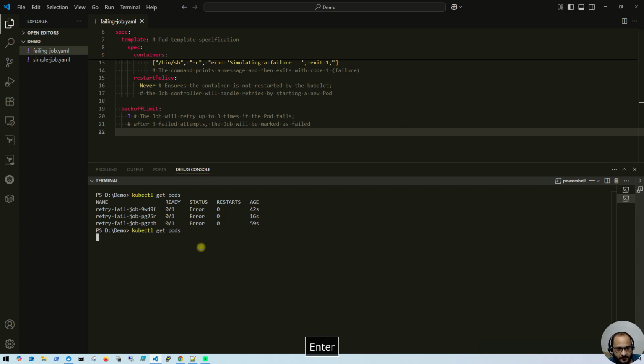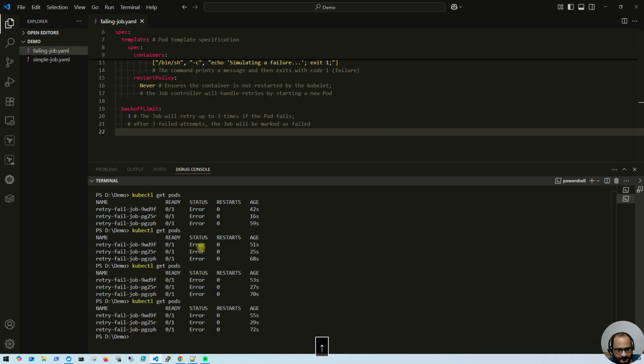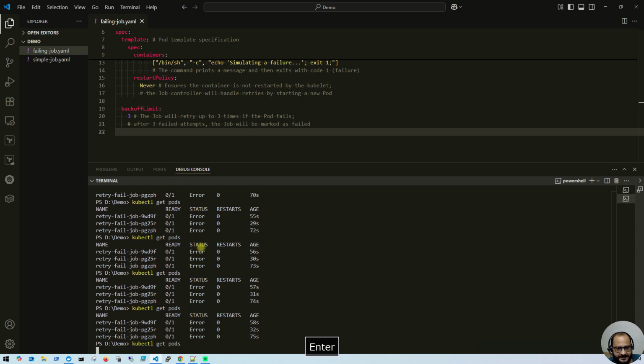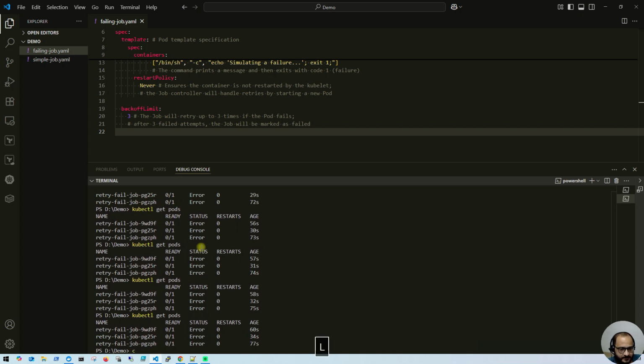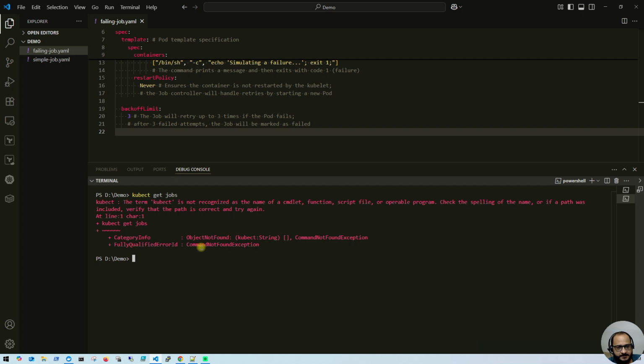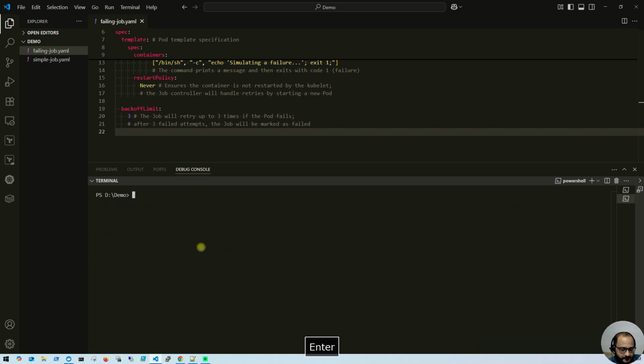If I do one more time here, okay, so it reached the backoff limit. Now let's verify with kubectl get jobs.